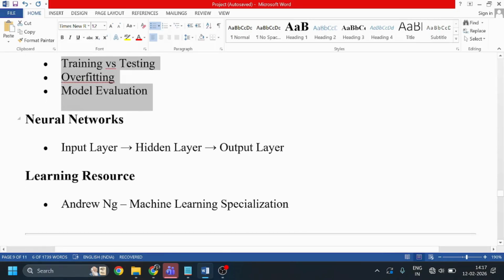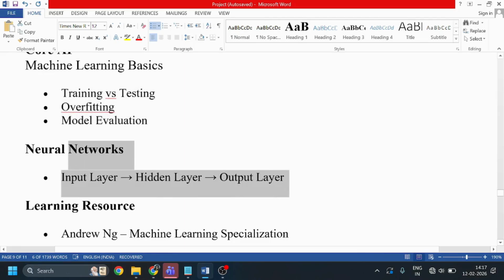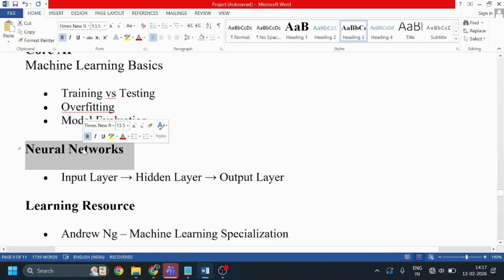Okay, after machine learning we can move to neural networks. So in neural networks, what do you need to learn? You don't need to build one from scratch on pen and paper. You must know what is an input layer, what is a hidden layer and what is an output layer. Think of it like this: a neural network is just a yes and no machine that gets better with practice.